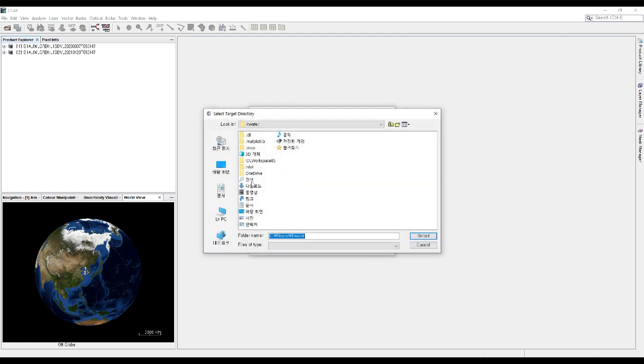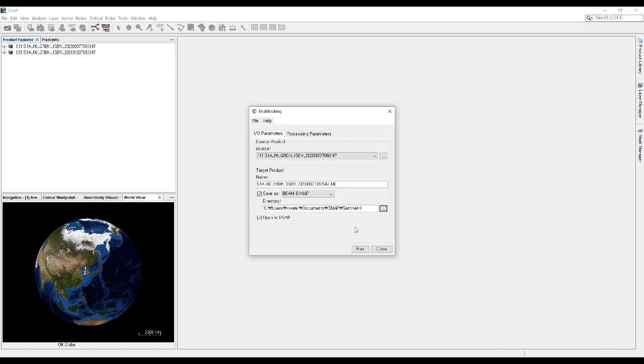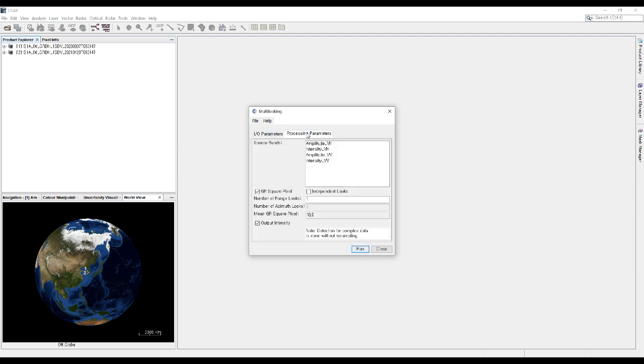So I will assign my directory for this kind of SAR data. I will save on this Sentinel-1 data. That is my directory for that. And then you can see this another tab to see source bands with BH and BB, all the applicable bands I will make multilooking.